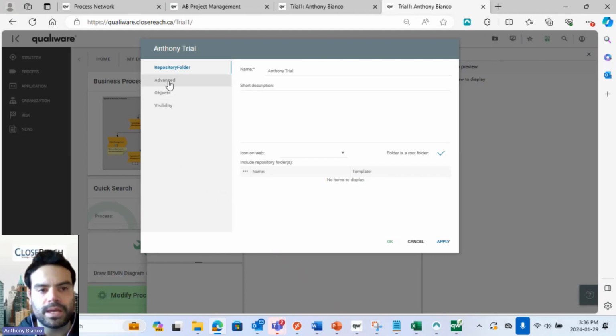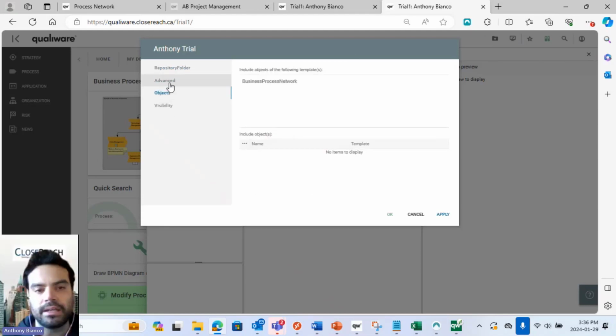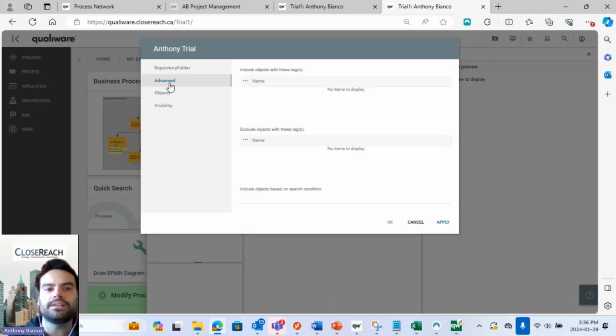And you'll see here we have the web form, the main page, and then we have advanced and objects down the left-hand side. For advanced, these are all the options you can use to populate your folder. You can include objects with tags.